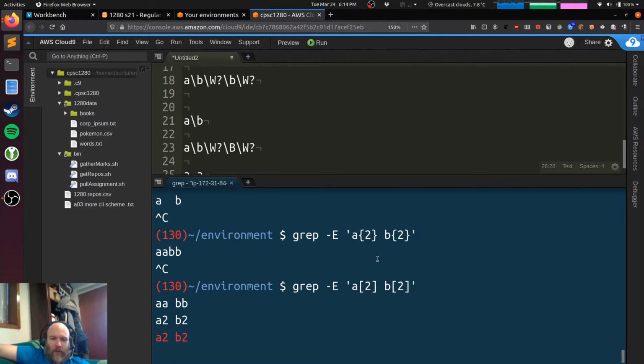So the brackets mean different things, and unfortunately you've got 3 kinds of brackets to remember. You've got the square brackets, which is a single character that's one of the things inside of it. You've got the round brackets, which are groupings, and now you've got curly brackets, which is repetition. So 3 kinds of brackets, 3 different meanings.